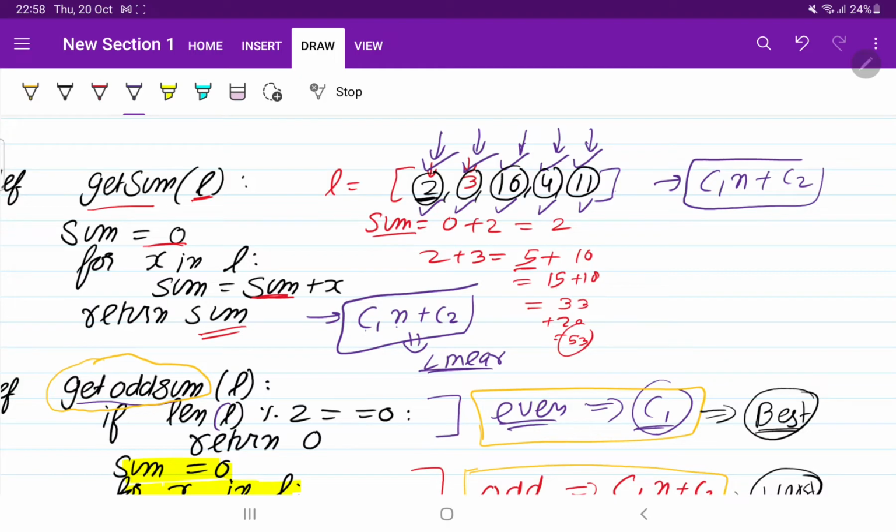But if I ask you to find whether 2 exists in this list or not, and suppose you find 2 in the first place, then you got it in the best time. I can say you got this in a constant amount of time, because if the first element is 2 and you are searching for 2, then you got it in constant time. Suppose this n is very high, suppose this list has 10,000 elements.